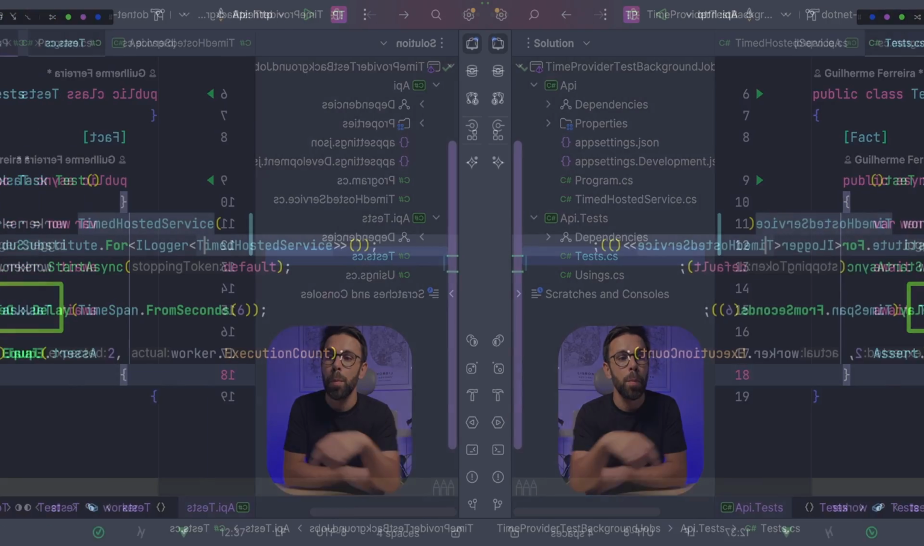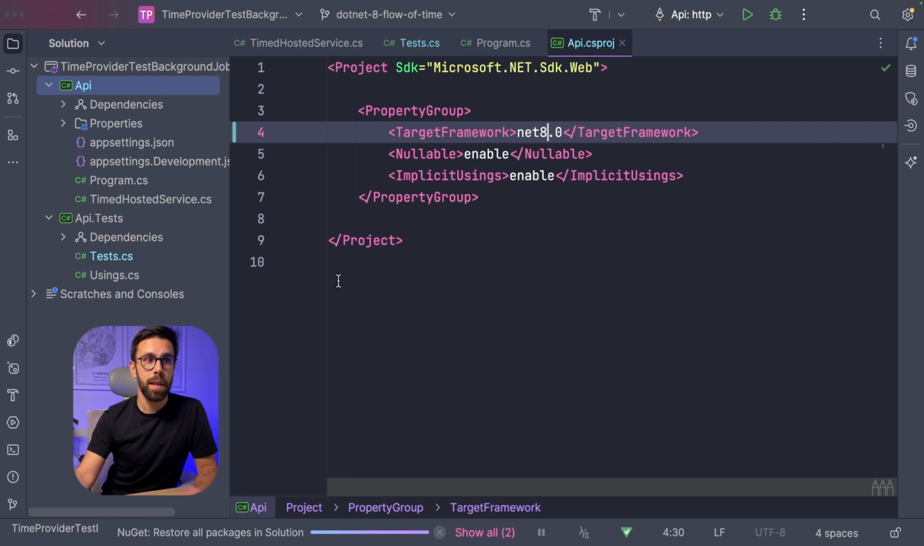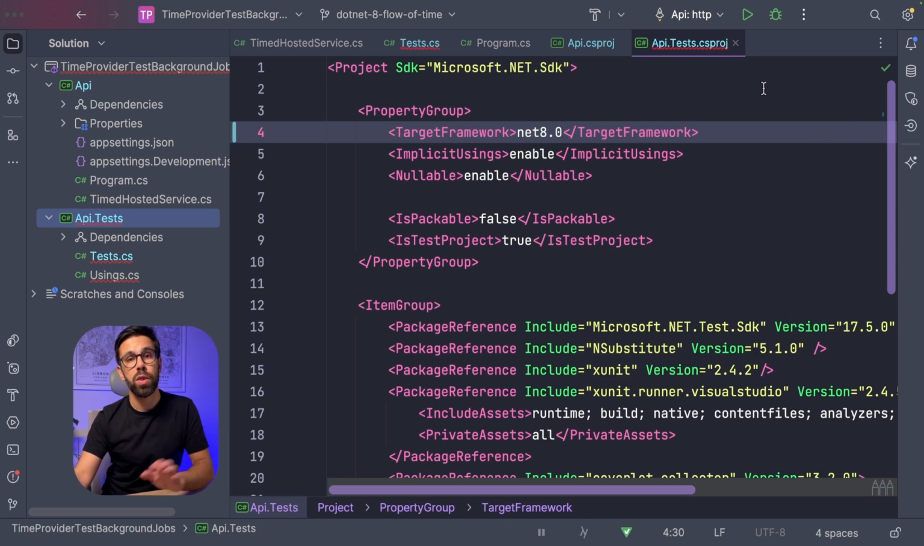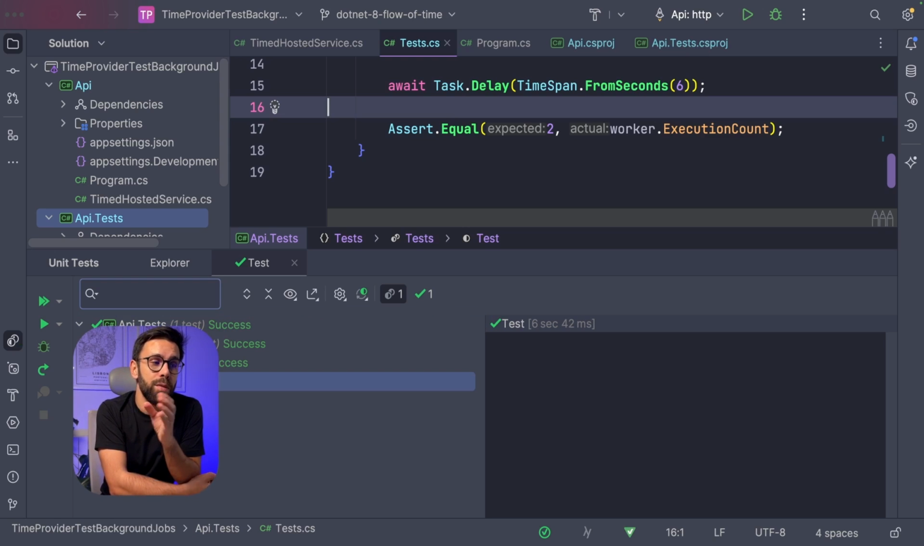Let me show you. The first thing that we need to do is to upgrade our projects to .NET 8. I quickly change my csproj in both cases to .NET 8. And if I run my tests, they still go green. However, they take a long time to run. And we want to get rid of those 5 or 6 seconds in this case and make this test go faster. And since now we are in .NET 8, how can we do that?